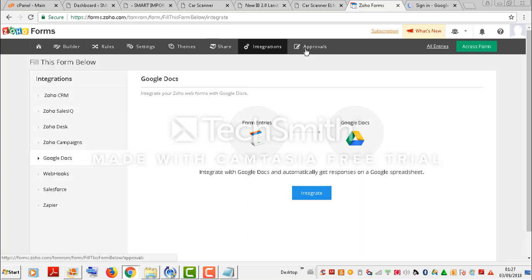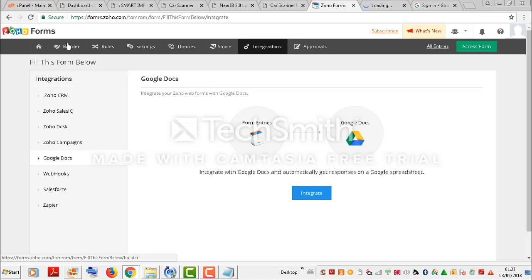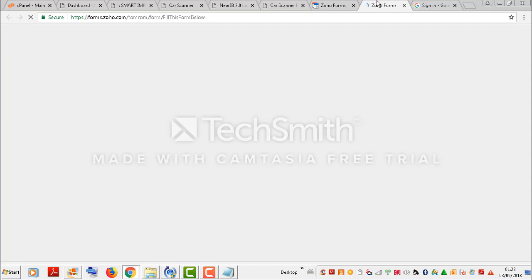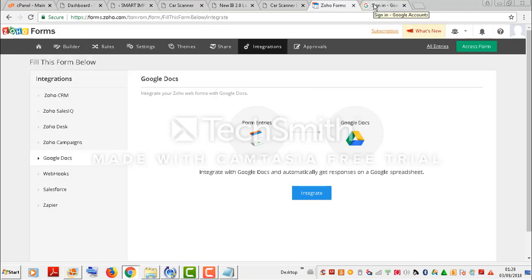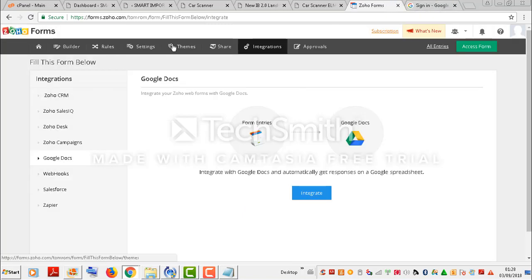And also, if you want to, you can also check out the number of people that filled your form through this access form. Oh, not there. Okay, let's go back to home. Okay, I've seen what I'm looking for.